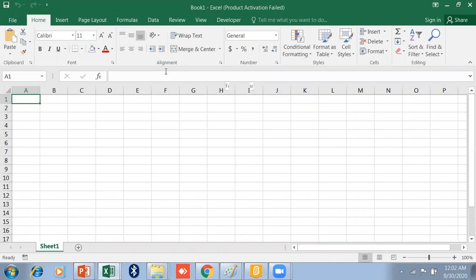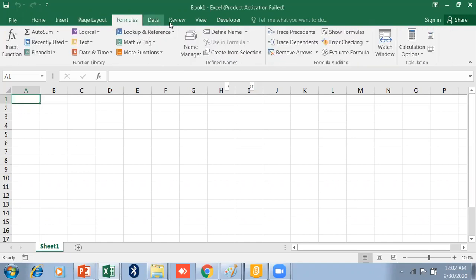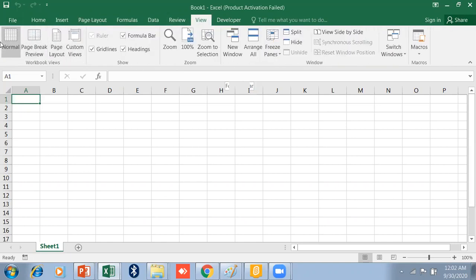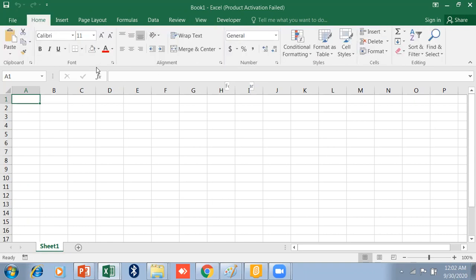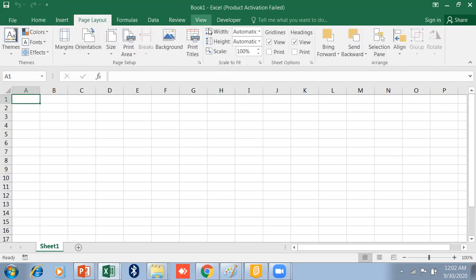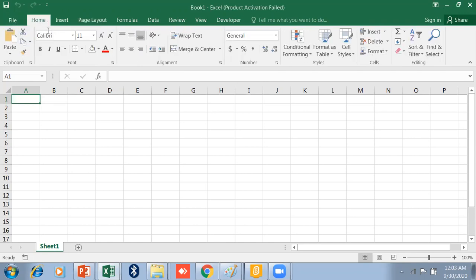First of all, this is a title bar, and it shows the name of the file whenever you save it. Then there are some tabs like Home, Insert, Page Layout, Formulas, Data, Review, View. These are the different tabs, and each tab has a set of commands in groups, like Clipboard is a group, Font is a group, Alignment is a group, and so many commands are there in the different groups. By default it shows you the Home tab.